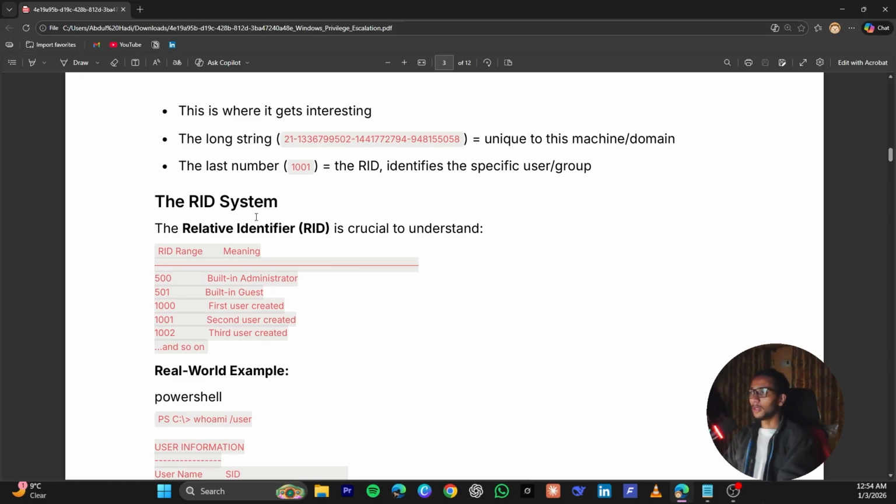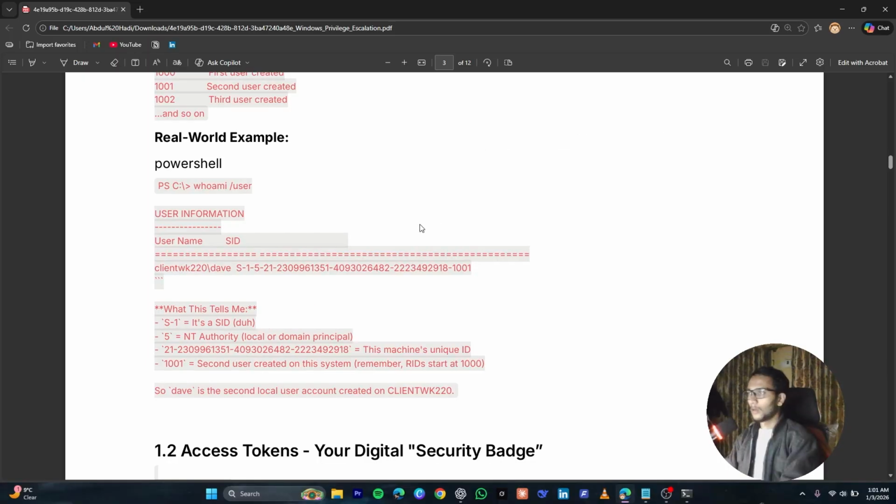The actual accounts we create on our device start from 1000. So if you create the very first account on the machine, its RID will be 1000. If you create a second user, its RID will be 1001, and so on. For example, if you open PowerShell and type the whoami /user command, we will see the SID of the user we are currently logged into. In this case we are logged in as Dev, and this is the SID of this user. We can see this is the second user that was created on that machine.